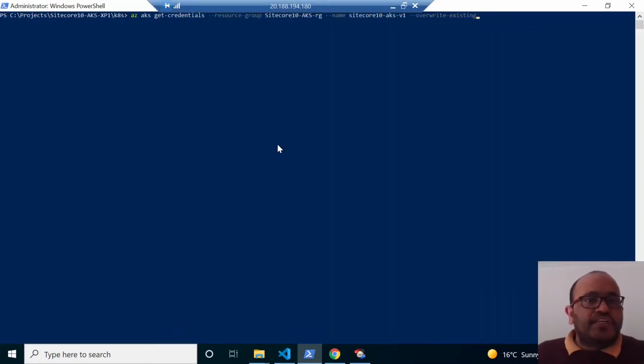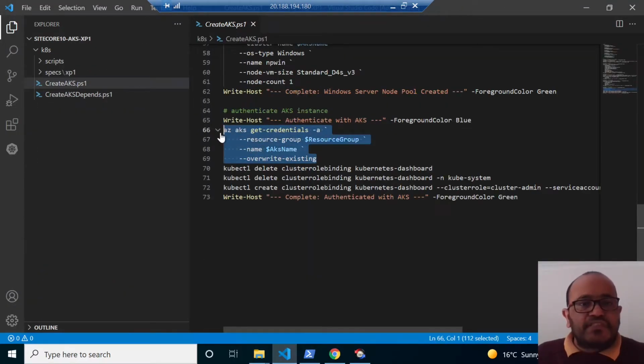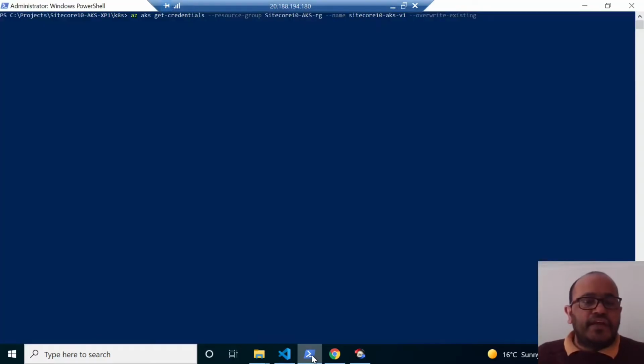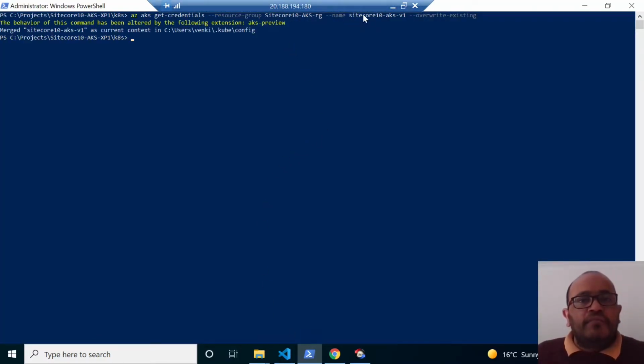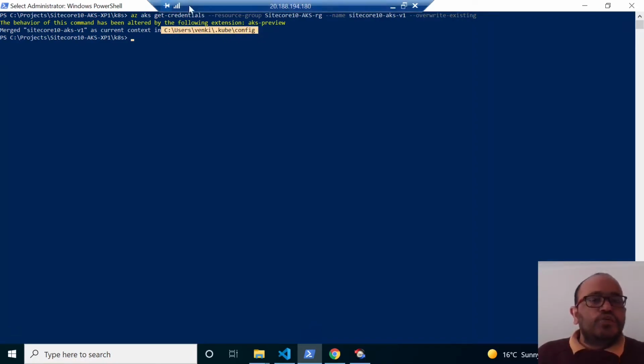First of all, I will try to connect to my newly created AKS. But this step was already executed as part of this. See this one, line number 66, that is the same, but I am rerunning it. So I am passing the resource group name and my AKS name. It was connected now. So the configuration, the credentials, everything will be put in here. From now onwards, any commands you execute are directly executed against my newly created AKS.